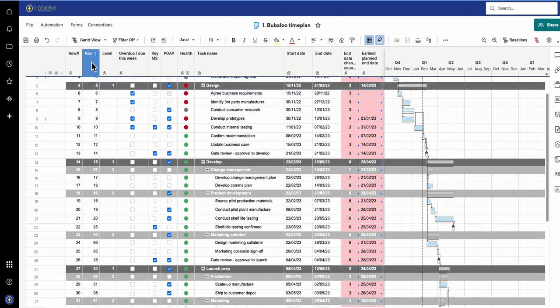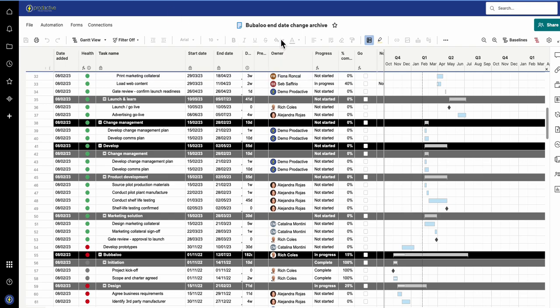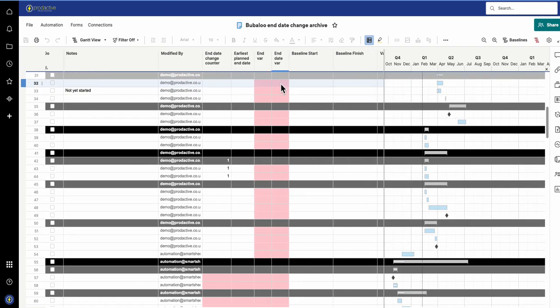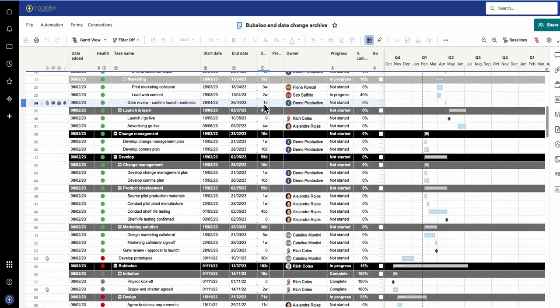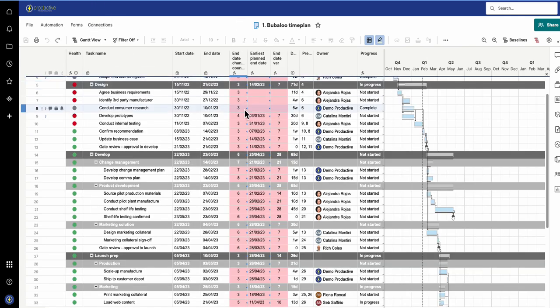Now the other bit is you'll notice I've got row ID in the plan, and that's important as well. So let me just hide those columns again and go back in. So what have I done in terms of the date change archive? I've added this column here, and within this piece, this is where the information goes, and within the actual time plan, I've got the formula here.